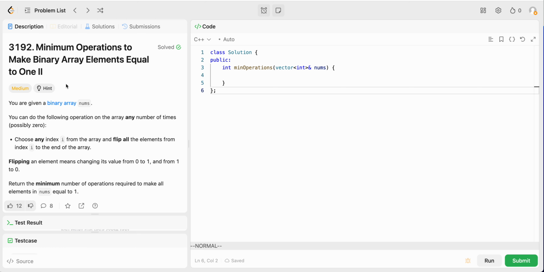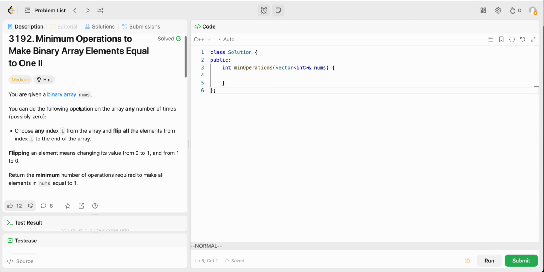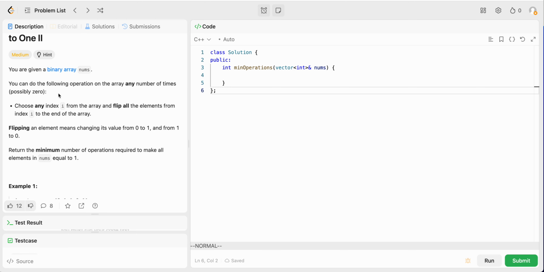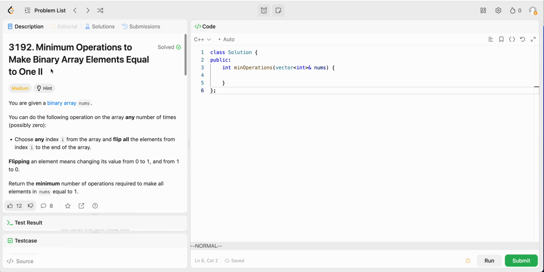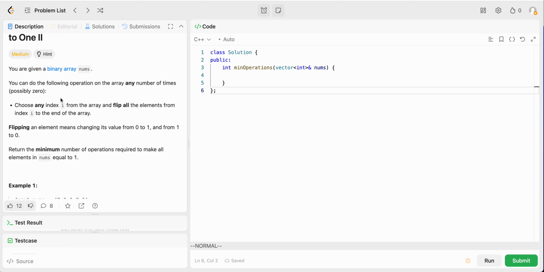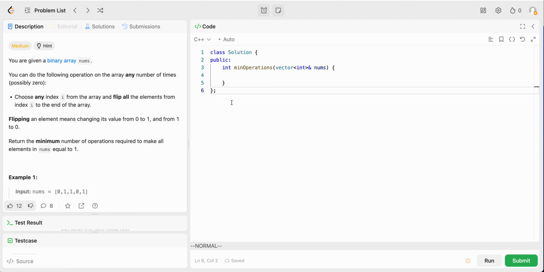Let's work on LeetCode 3192, the minimum operations to make binary array elements equal to 1. This is a very similar problem to the previous one, the first version of this problem, 3191. However, it says we can do the flips starting from index i to the end of the array. So it's not 3 anymore.